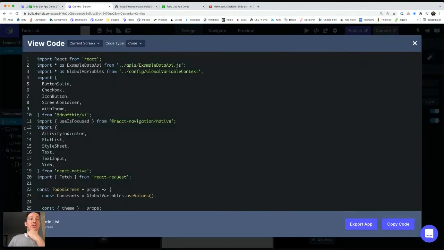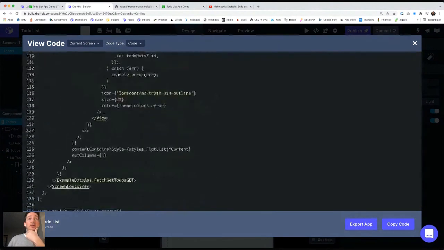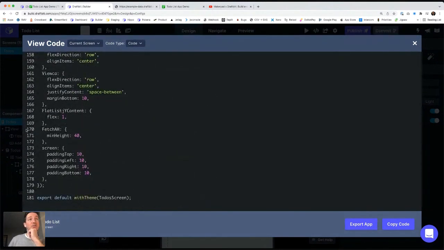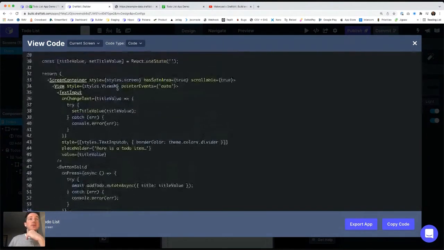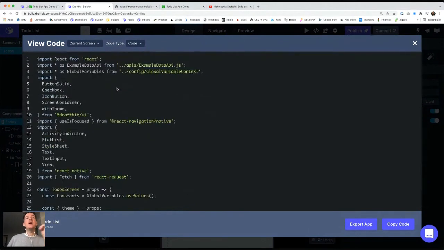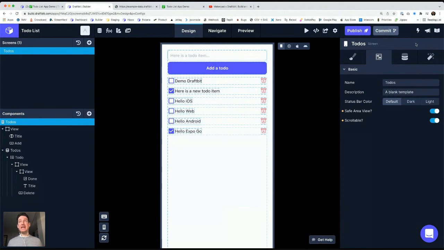One thing I did mention is at any given time, you can see what the code looks like. It's React Native code. It's completely standard, and you can export it. There's nothing hidden. You can take your app and leave Draftbit if you want to. This is your app. So that's the last mile. That's what you can do when you're done building an app.